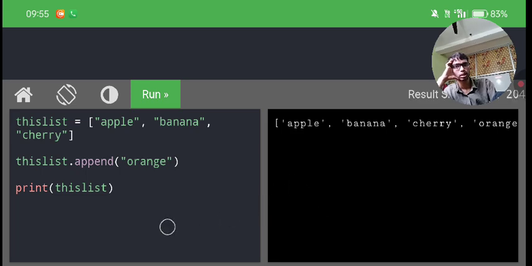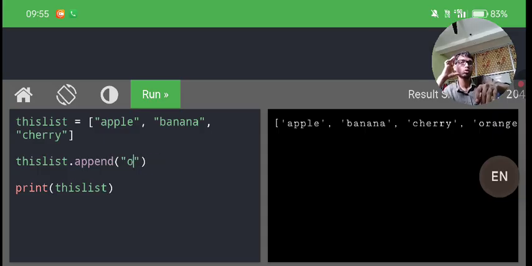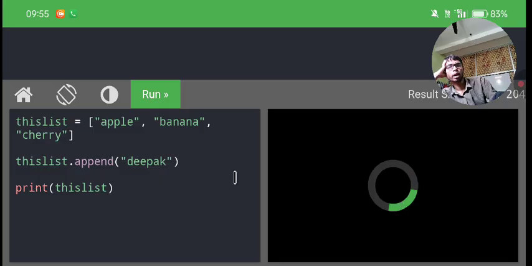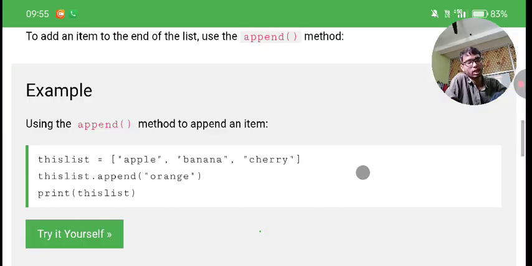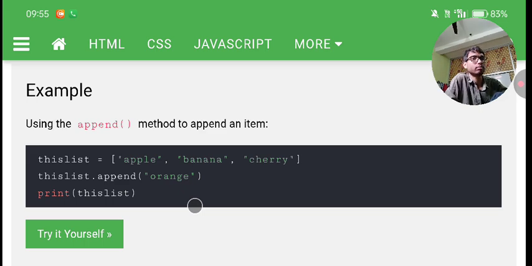If you wanted to add Deepak again, then just run it and it will be added. This Deepak is over here. So that is how you can add any atoms in the given list.